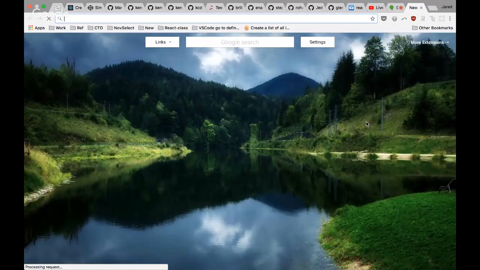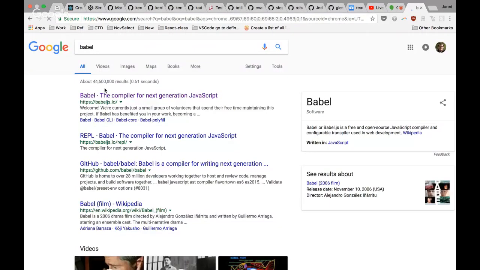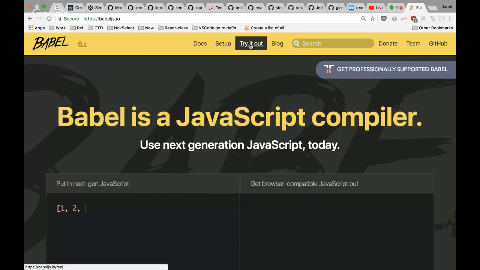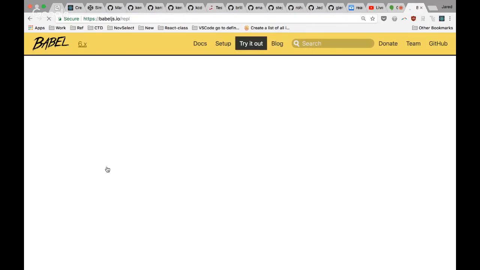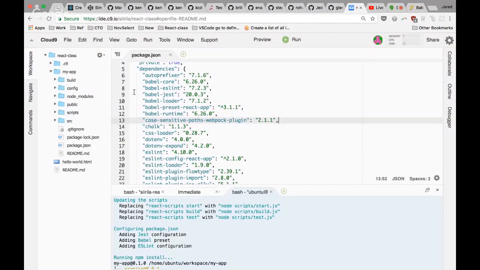So you remember, we can go to the Babel, all right, I'm gonna have to search it up. Oh, they have the try it out page, right? Like right here. And it's converting from this to this. So Babel is used on the build side when we're running npm build or npm run build or npm start. It's running our code through Babel and converting it to something the browser can understand.